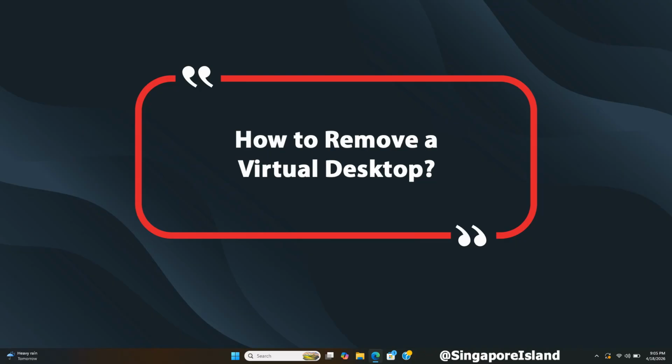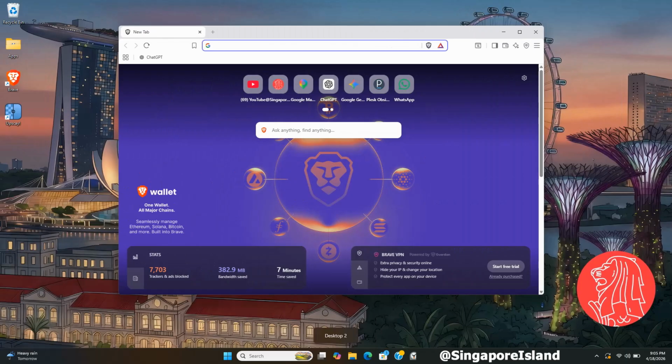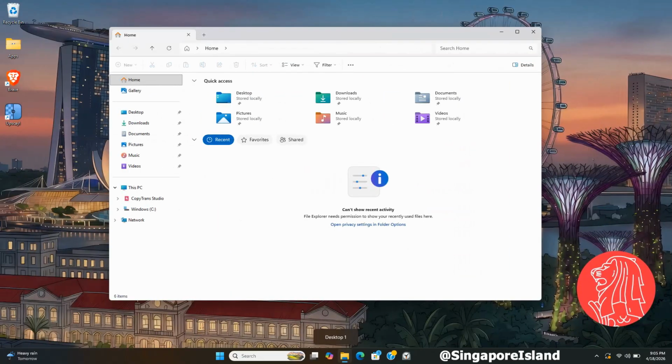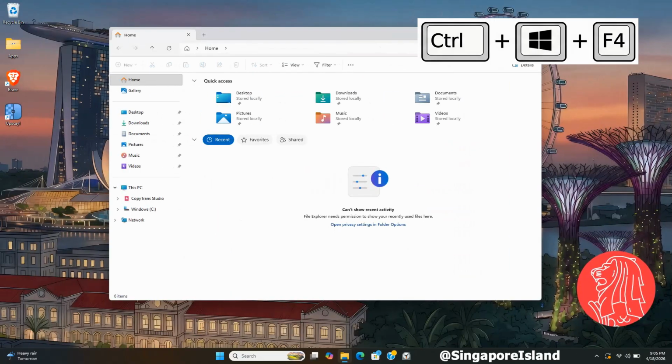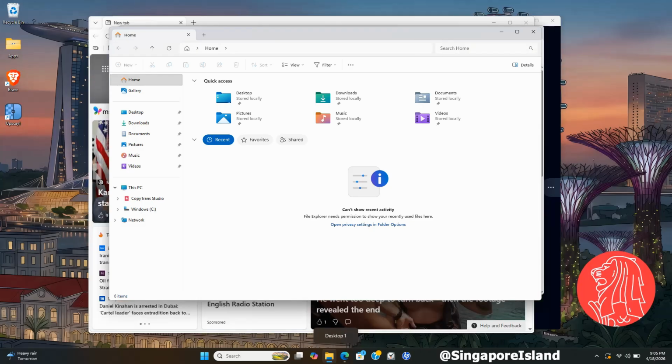How to remove a virtual desktop? If you're done with a desktop and want to close it, just press Ctrl plus Windows key plus F4. Don't worry, your open apps won't be lost. They'll automatically move to the previous desktop.